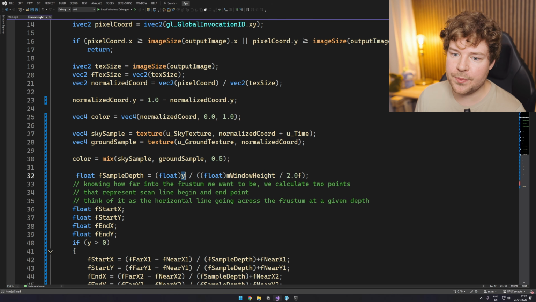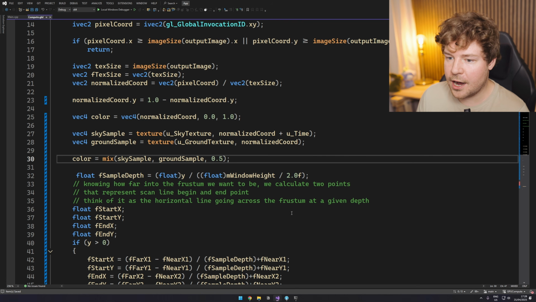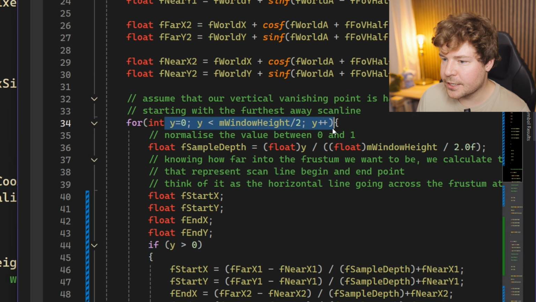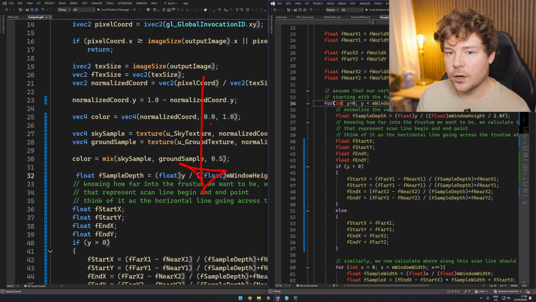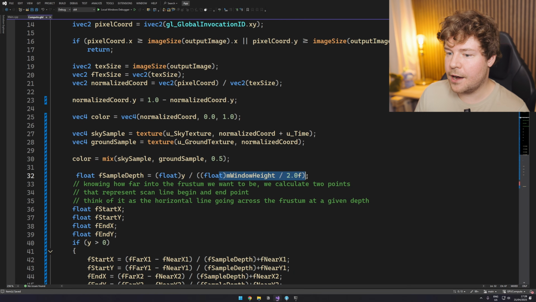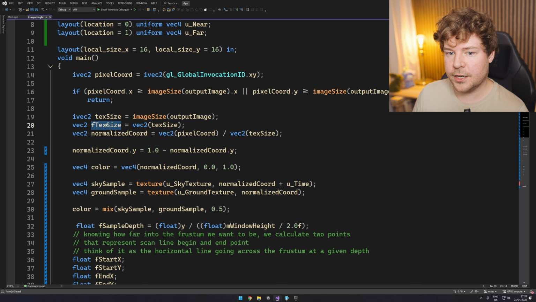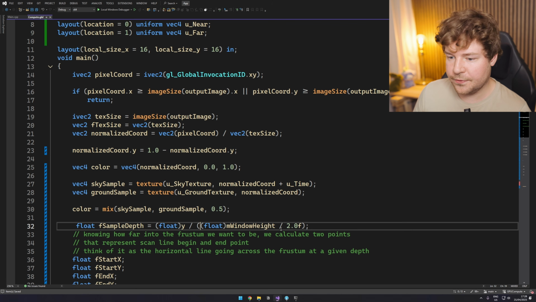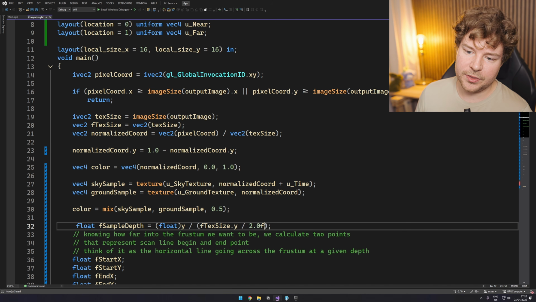So fSampleDepth is y divided by window height divided by 2, so half of window height. Now, y is the current index of our for loop here, in other words, the vertical coordinate. And then we're dividing it by half of the window height. Now, the window height is just our texture size. So if I want to keep these as floats, I can use fTextSize, which is our texture size in pixels, but as floats. So we can get rid of the float cast and just use fTextSize.y divided by 2.